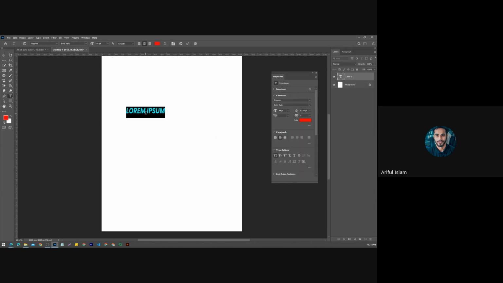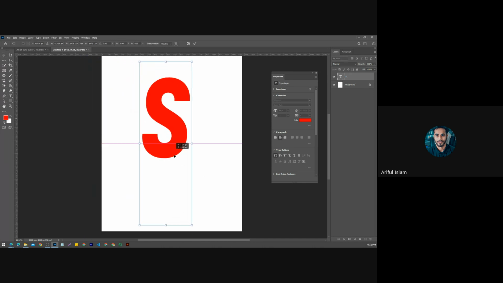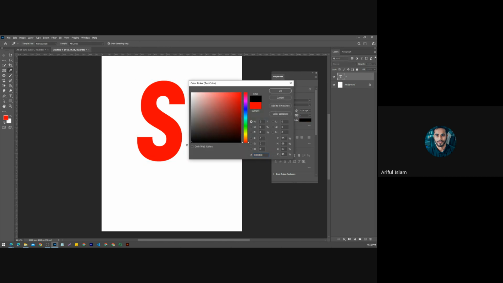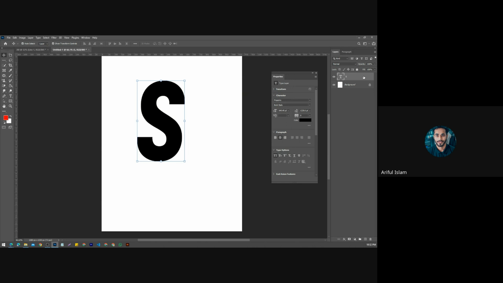The better option to practice the pen tool is to use the text tool. Just click here, then type S. I'm typing S, then I'm pressing Ctrl and Alt to increase the size. Then let's change this color to black. Then let's lock this layer. If you want to lock any layer, just go to the layer panel, then lock the layer. Now you can start practicing.